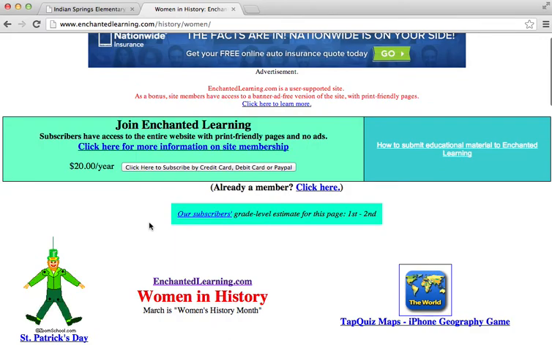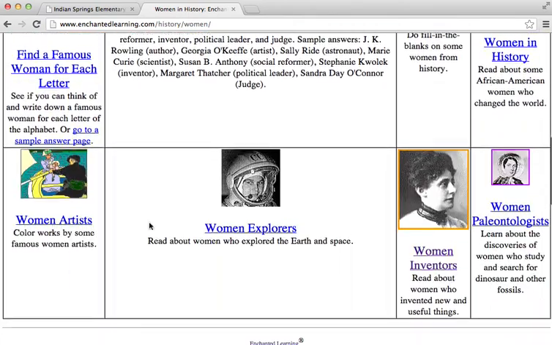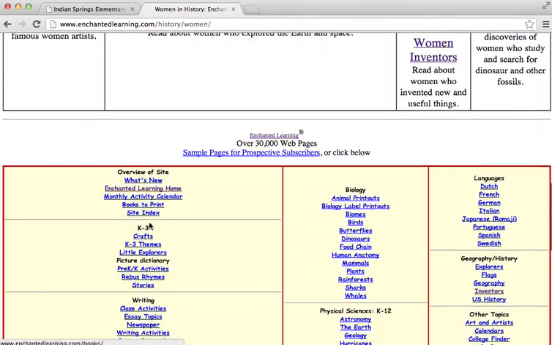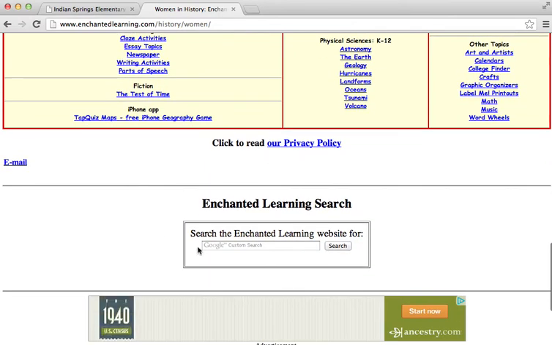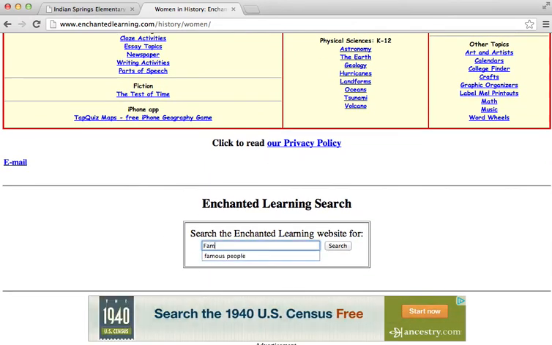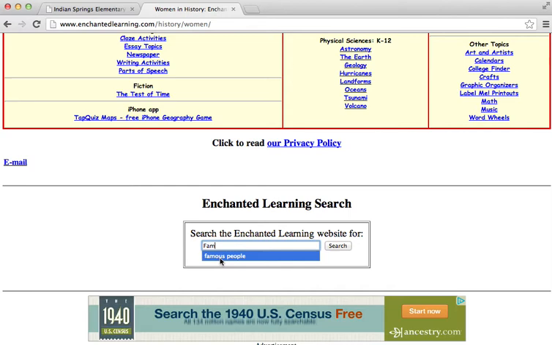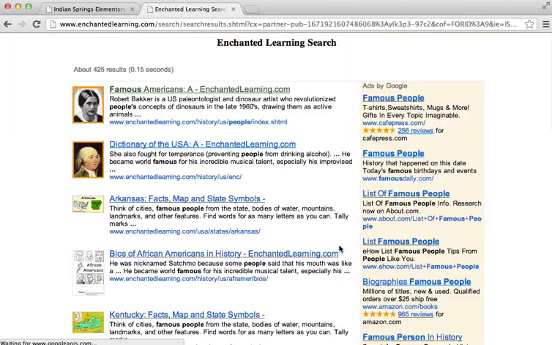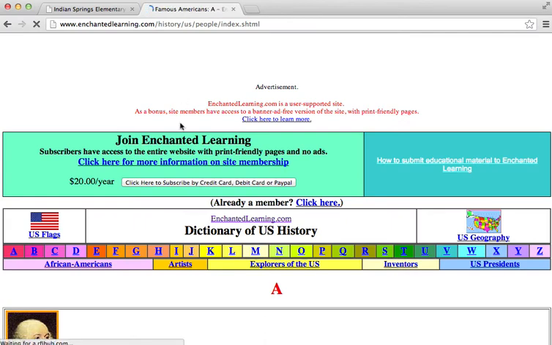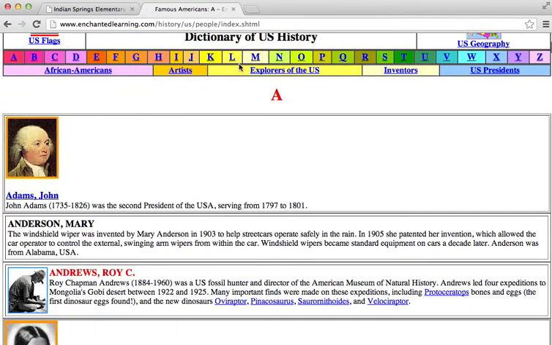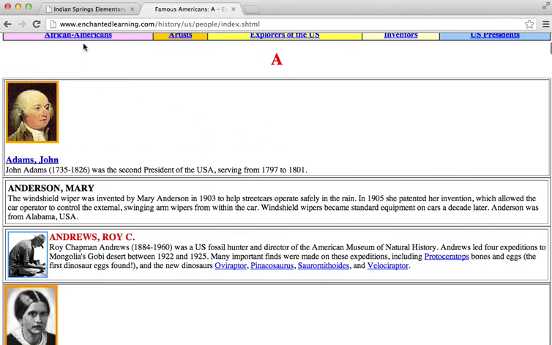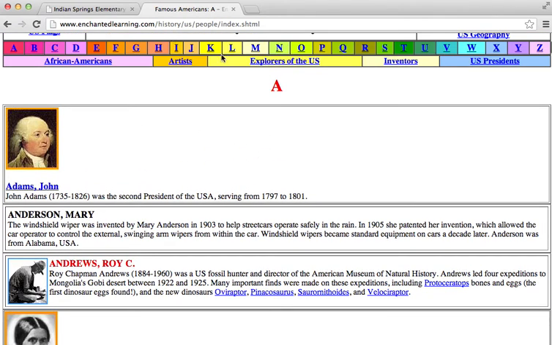I think I'm just going to go and search for famous people. Now the search button has moved to the bottom of the screen, and I'm just going to type in famous people. And here's famous Americans. I could search alphabetically by their last name or by their topic: African Americans, artists, explorers, inventors, U.S. presidents.